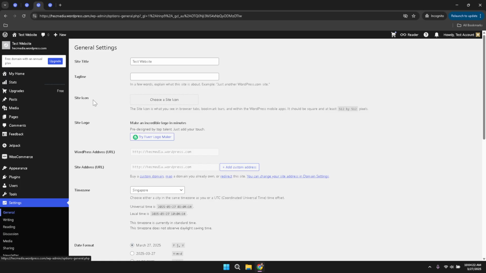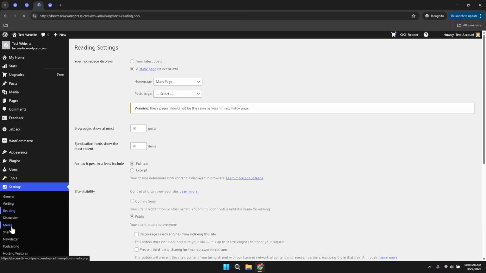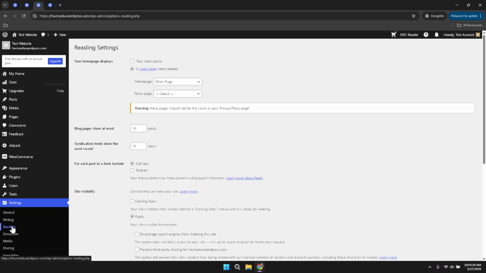Here you will be presented with a range of configuration options that control various aspects of your site. Within the settings menu, look for the option that says Reading. The reading section is essential because it controls what visitors see when they first arrive at your website. Once you have clicked on Reading, you will be taken to a page where you can adjust how your home page is presented. As you review the settings, you will notice that there is a section labeled Your Home Page Displays. This is where you determine whether your front page shows your latest posts or a static page.